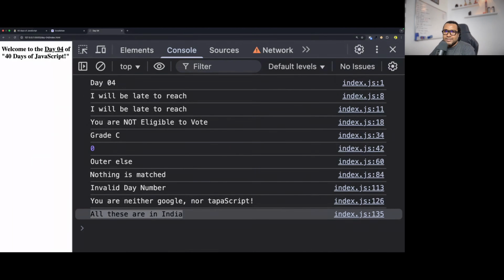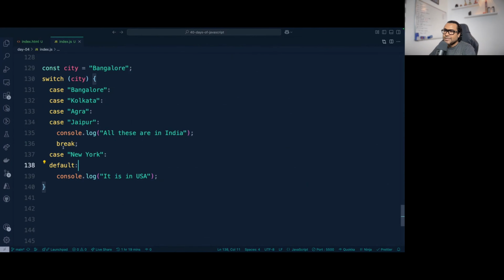So it means this particular case has been satisfied, and we're saying all these are in India. It is not going to go to any other case. It is not going to go to default at all. Correct? This is how we have learned. So this one you can actually use just like an if else within the switch. Like if you want to execute something when a certain number of cases are matching, or else you want to do something else, this is one smart way of achieving a similar thing with switch case. Just wanted to tell you that.